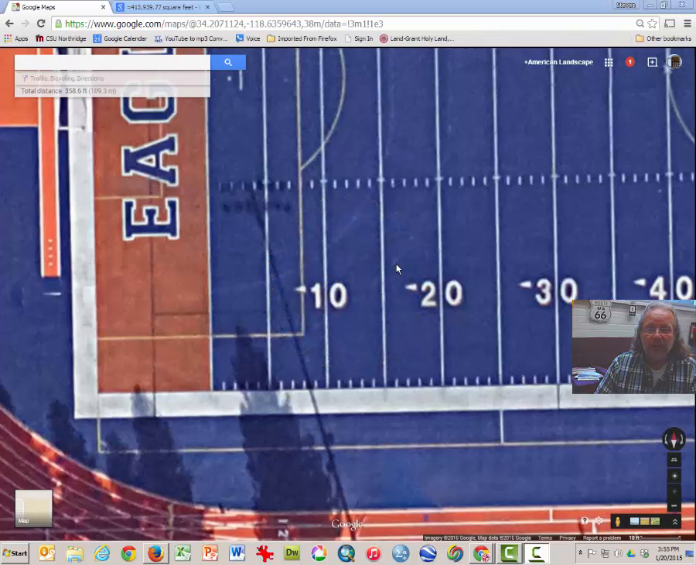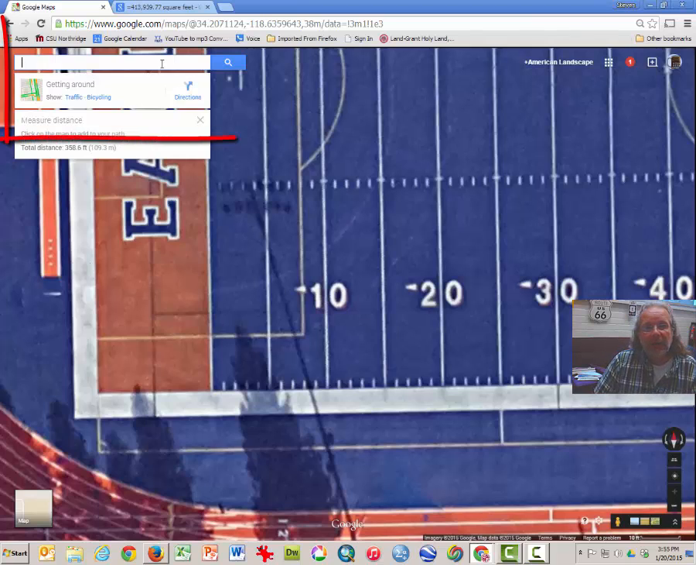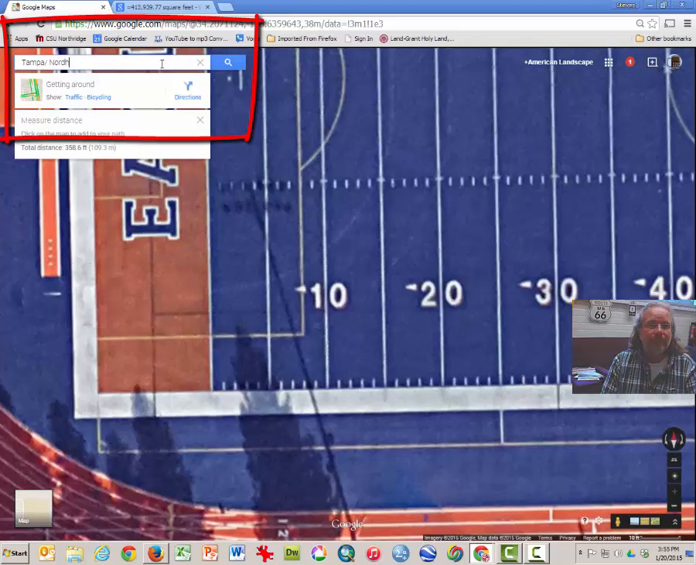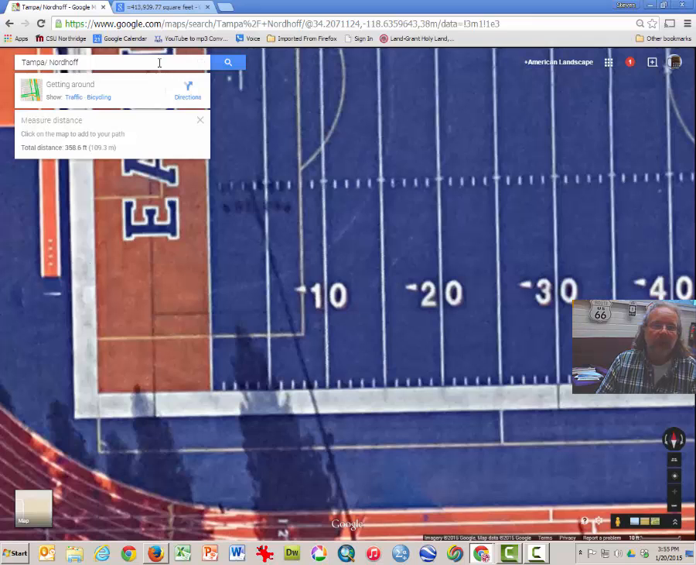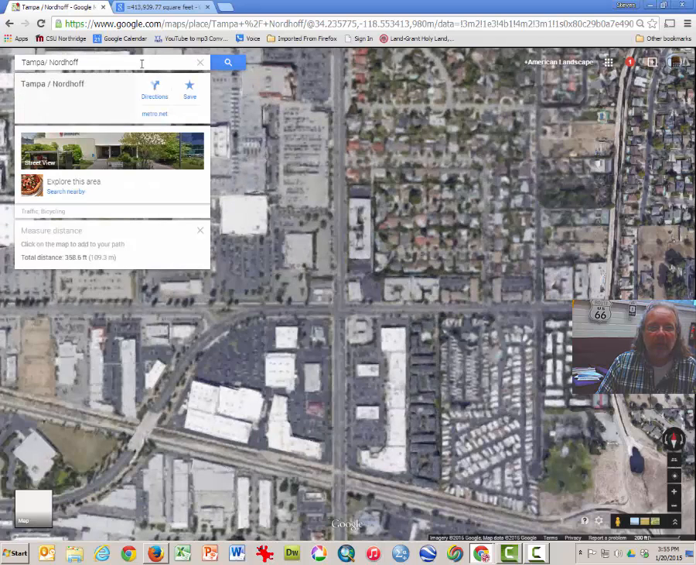Okay, hopefully you measured the football field and have a better understanding of the accuracy of this measure. You've done some ground truthing. The last thing we're going to measure here in the valley is a much larger area, a neighborhood. So for the first step in this process, type in Tampa/Nordhoff and press enter. You should recognize that you are looking for an intersection in Northridge, California.